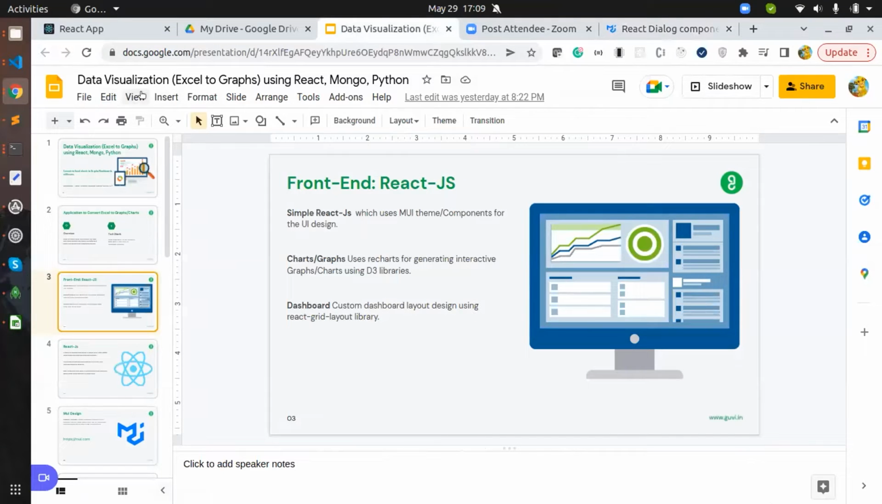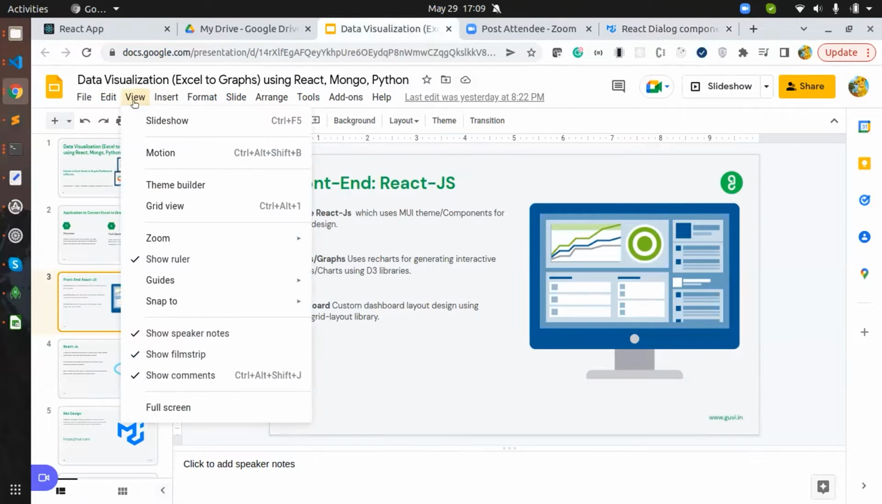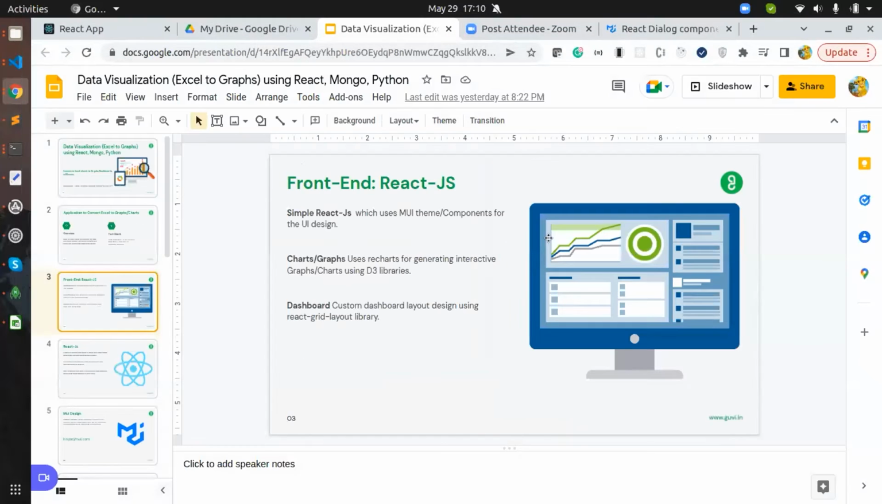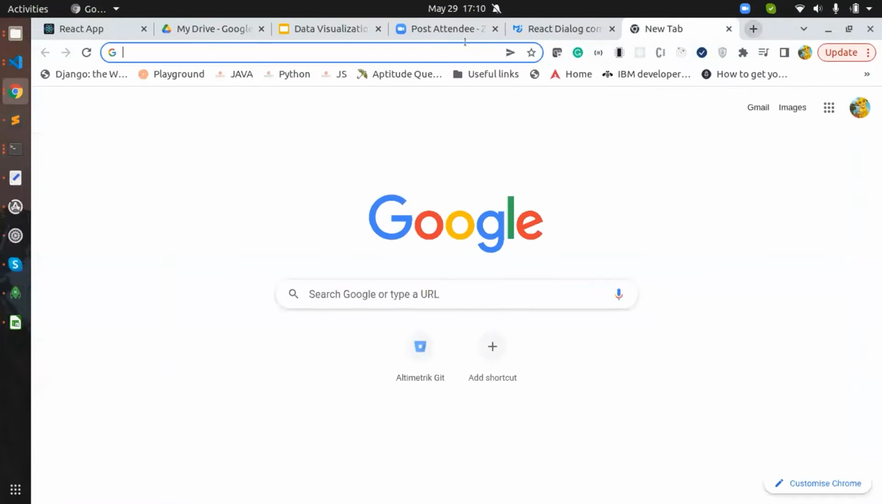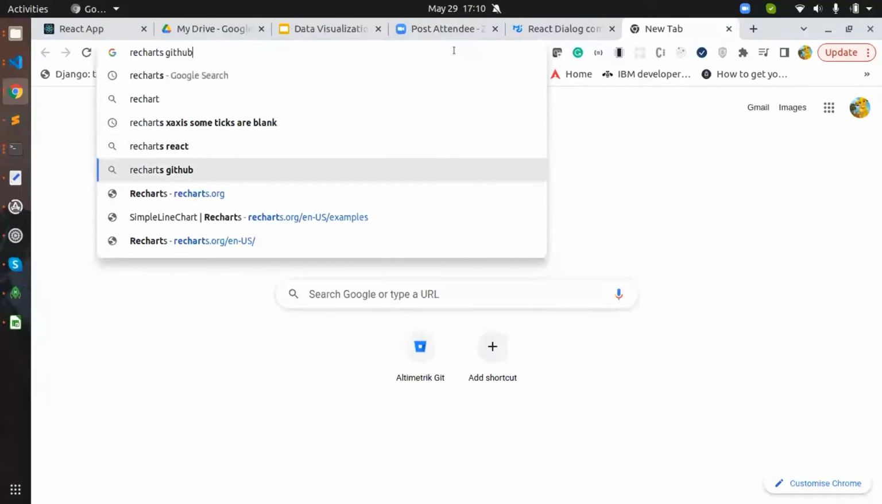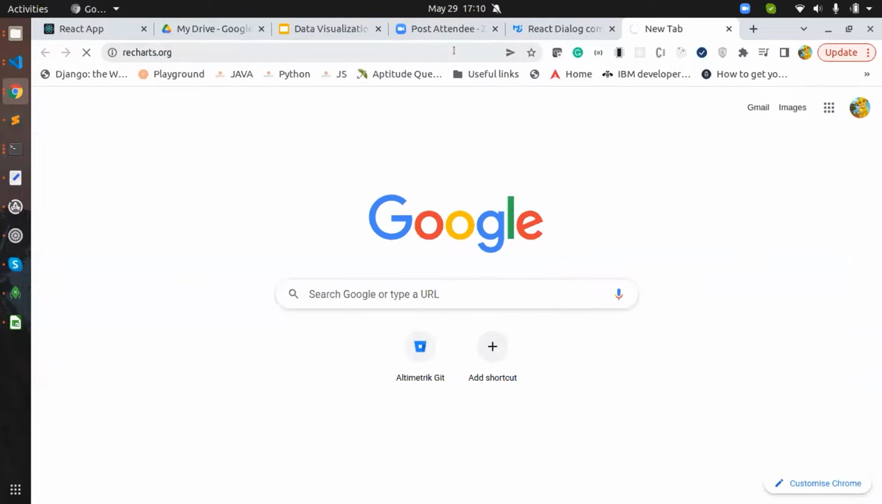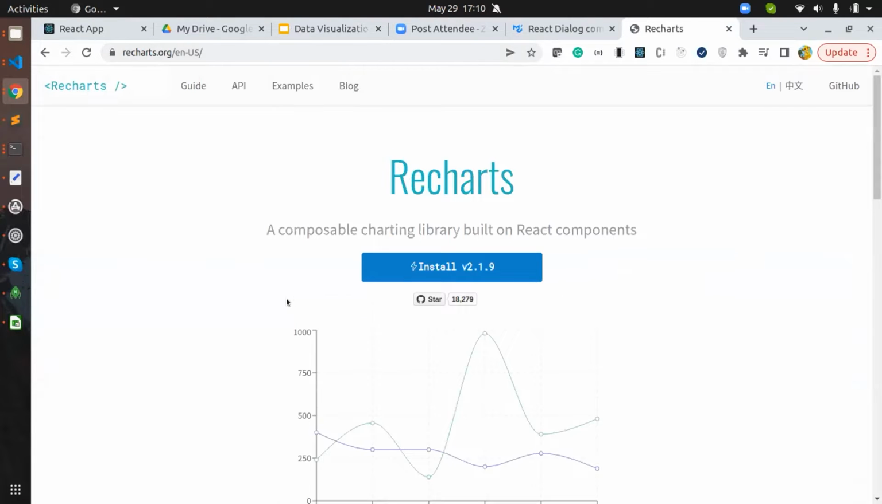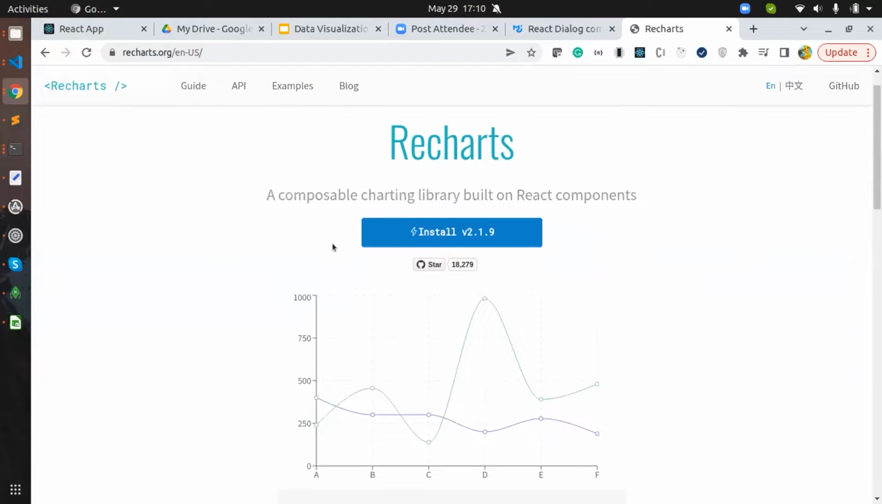So now let's go back. And then graphs. That is when Recharts comes into play. So we use Recharts. What is Recharts? It's also something similar to MUI. It is also a library which allows us to generate charts, and it is largely React supported. We just do an npm install and then we get it out.